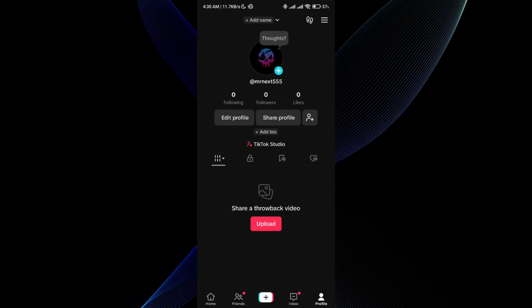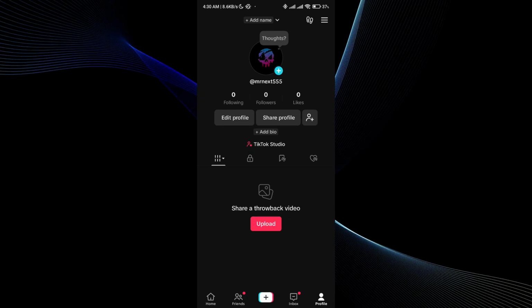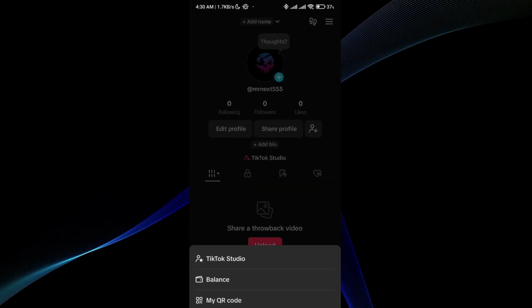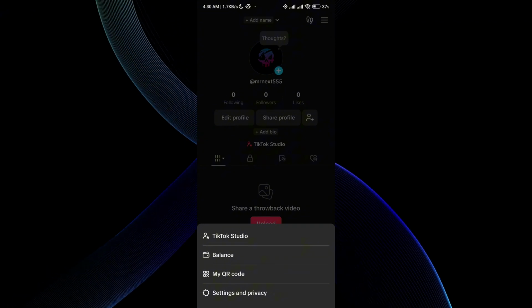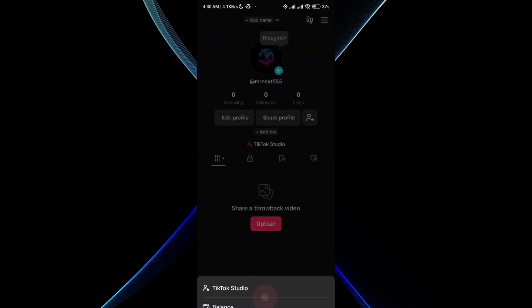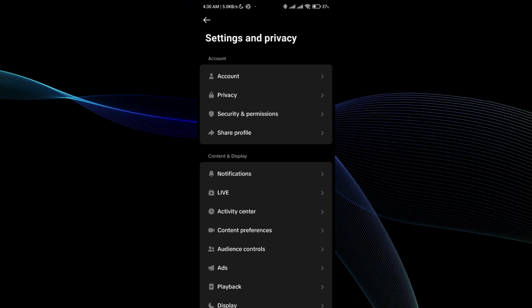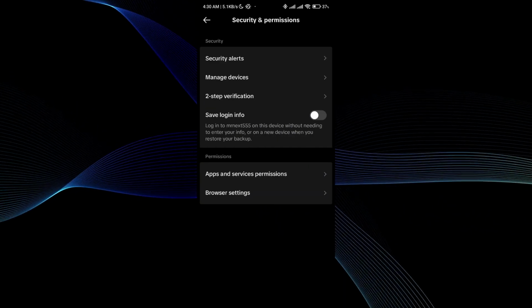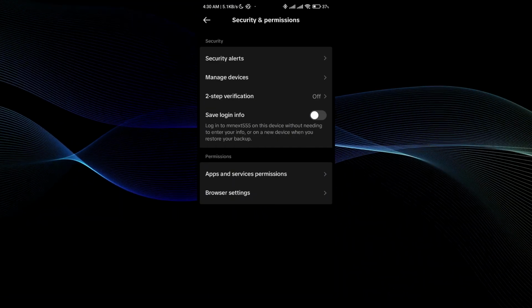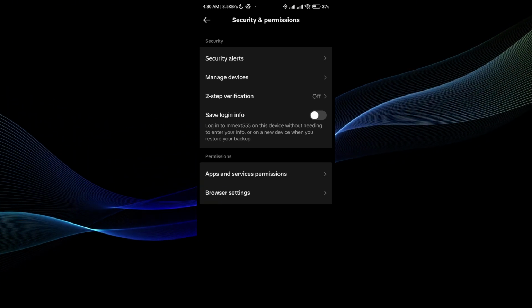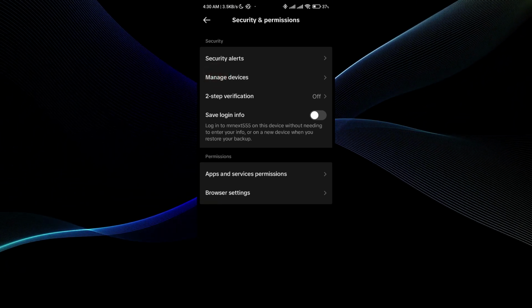In the profile, what you have to do is to go on the top right corner where three lines are at. Simply go ahead and click on the three lines and simply click on the settings and privacy option. In the settings and privacy option, what you have to do is to find the security and permissions option. Simply go ahead and click on it, and once you do that, you will be able to log into this menu. So what you have to do is to click on the manage device option.